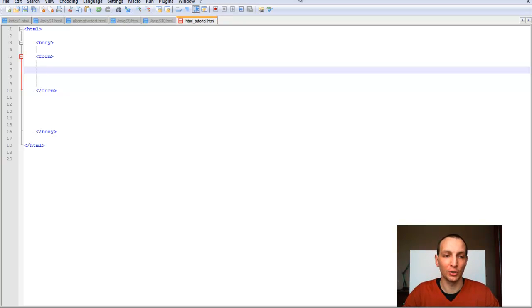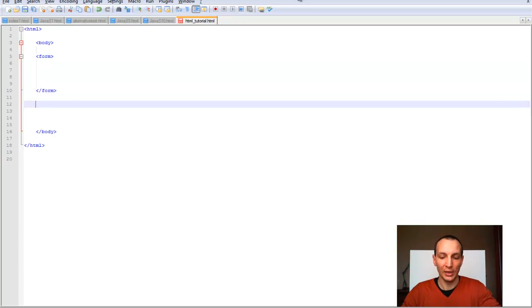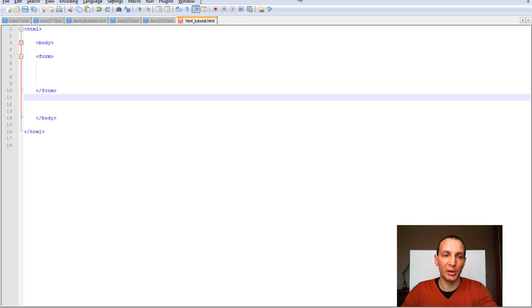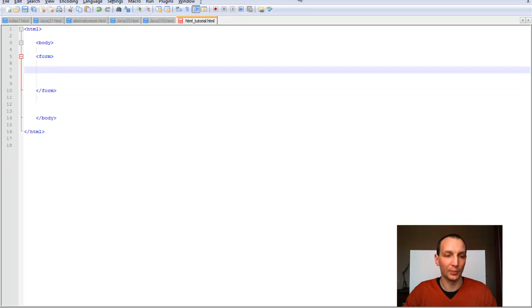I hope you have your Notepad++ blank sheet open, and as you can see I have some prep from my previous tutorial. If you don't have it, I suggest you just type in the same bit of code that you see in front on my screen, and we will be good to go. Okay guys, so I hope you have it, and let's go ahead and build it.